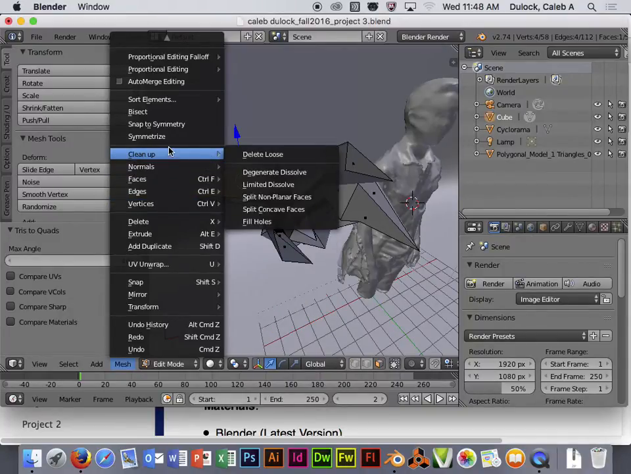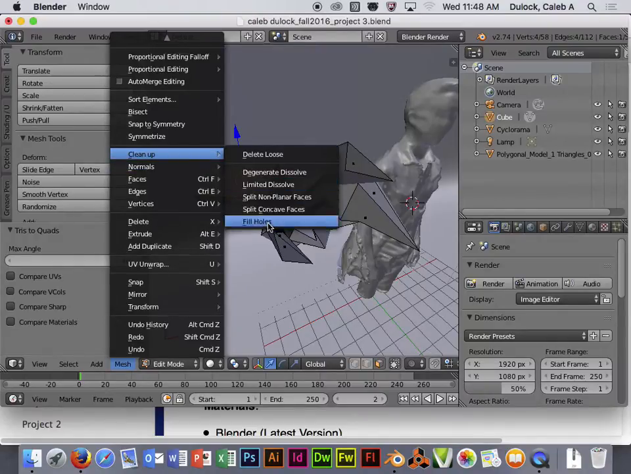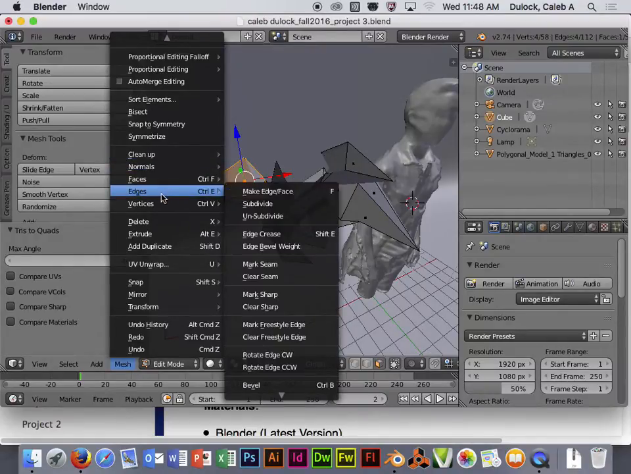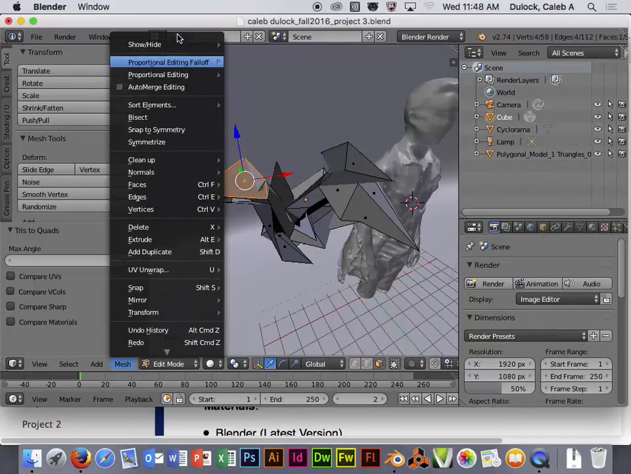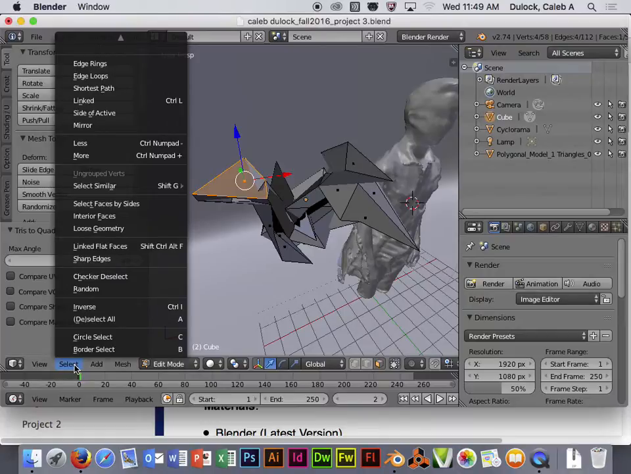There are some other odd options like deleting loose geometry. Like if you have floating pieces of polygons floating around, you can use cleanup to help clear up some of those options. But that's what you can find inside this area. You still have your select options available down here. Again, select is more important inside the edit view than it is in the object view, in my opinion.